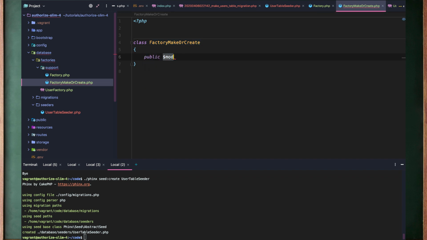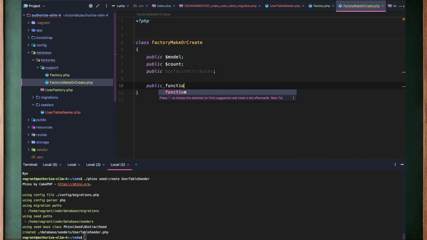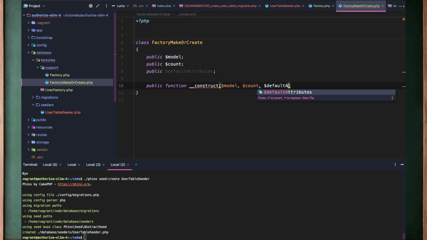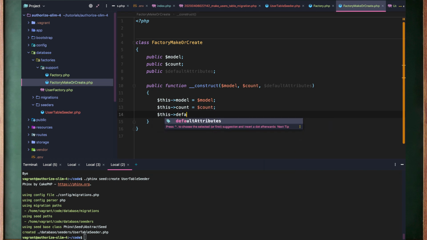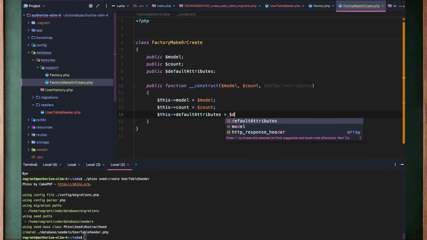We're going to do public model, public count, public default attributes. And then we're going to say public function construct model count default attributes. This is actually a callback. This model equals model, this count equals count, and this default attributes equals default attributes.